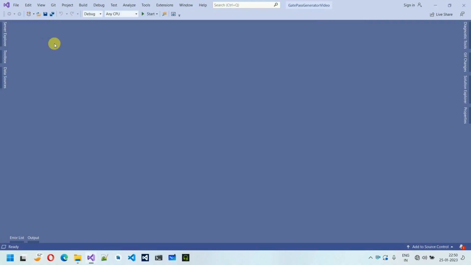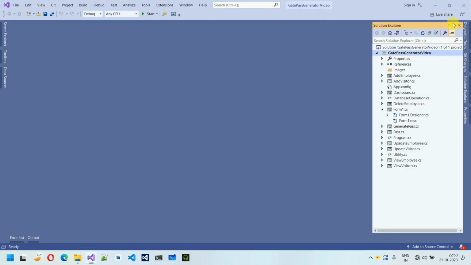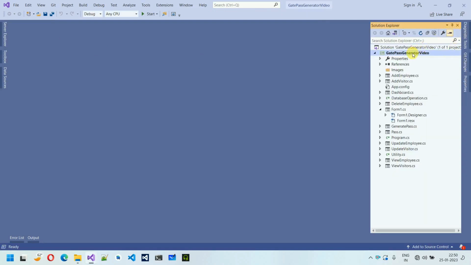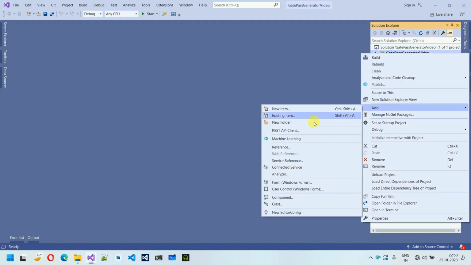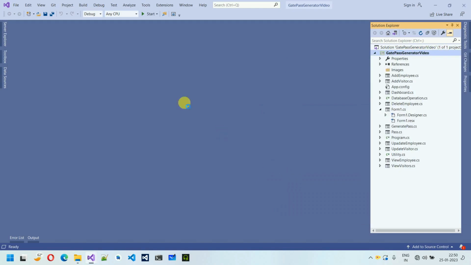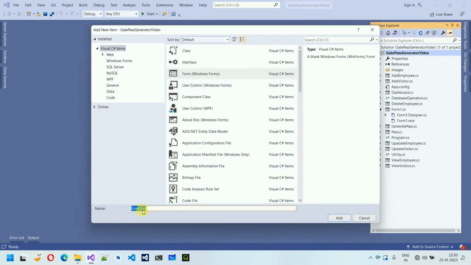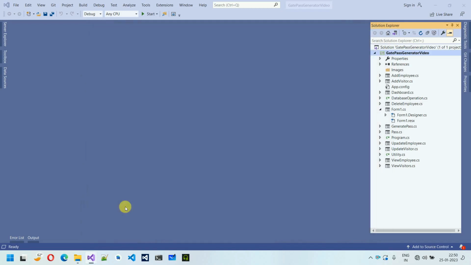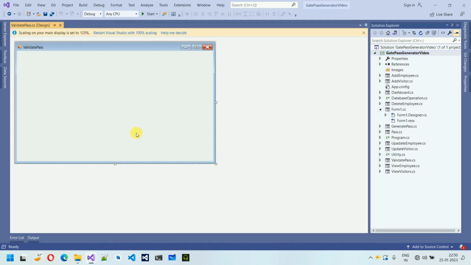Close all tabs. After this, go to Solution Explorer, click on this one, and here I'm going to generate one new form. So for that, right click on this, click on Add and select New Form. And here I'm going to select one form, that is Validate Pass. I'm going to give it the name Validate Pass, and hit Enter. And this will add a new form into your project.